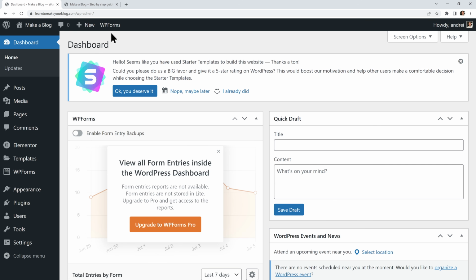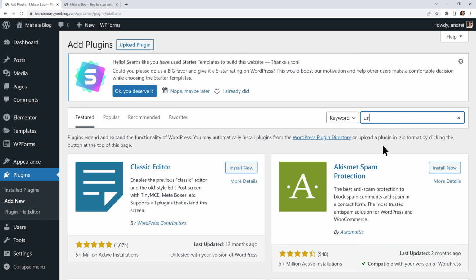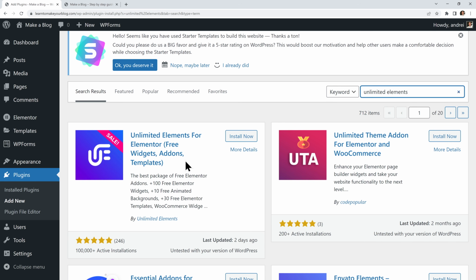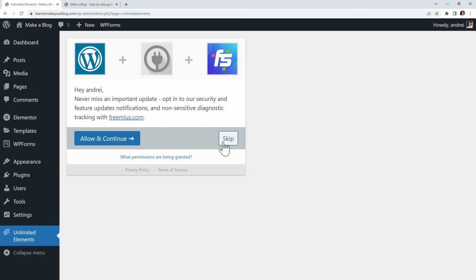yourwebsite.com/wp-admin. Then just like before, go to Plugins, then Add New. And we want to search for Unlimited Elements. And this is the plugin that will help us insert blog posts on our homepage. So click Install Now, then Activate. And for this we can click Skip.